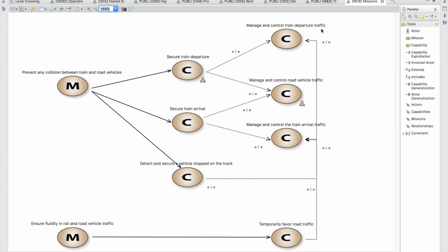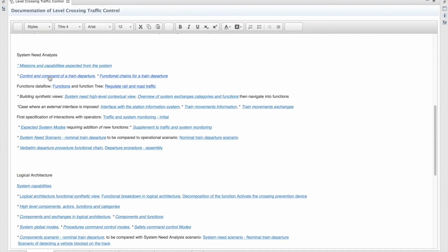For example, managing, of course, train departure and arrival traffic, managing and controlling road vehicle traffic, and here again, favoring temporarily road traffic in case of road traffic jam, for example. Let's have a look to how it looks in terms of what is devoted to the system, in terms of services or functions that he has to deliver so as to fulfill those missions.